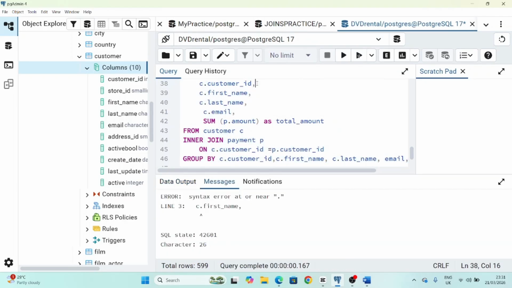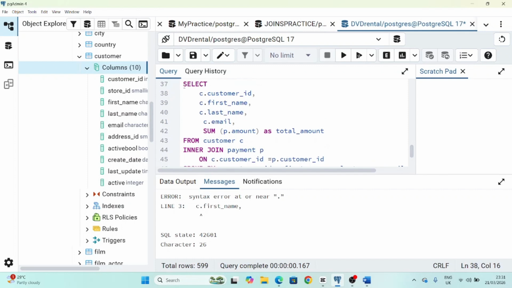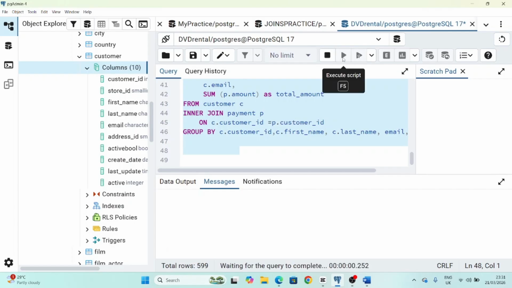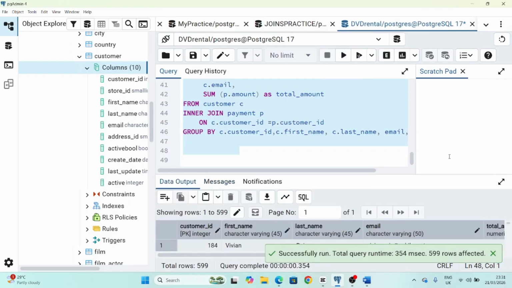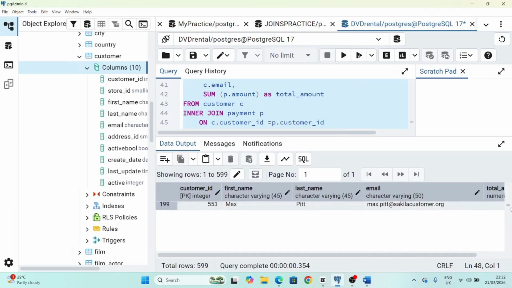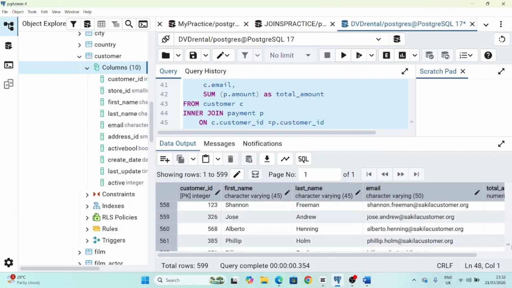I didn't add my comma, I'm sorry. Let's go. Yeah, so we can see customer ID. So our work is kind of scattered. How do you rearrange your work in SQL? If you can remember, you use your order by.